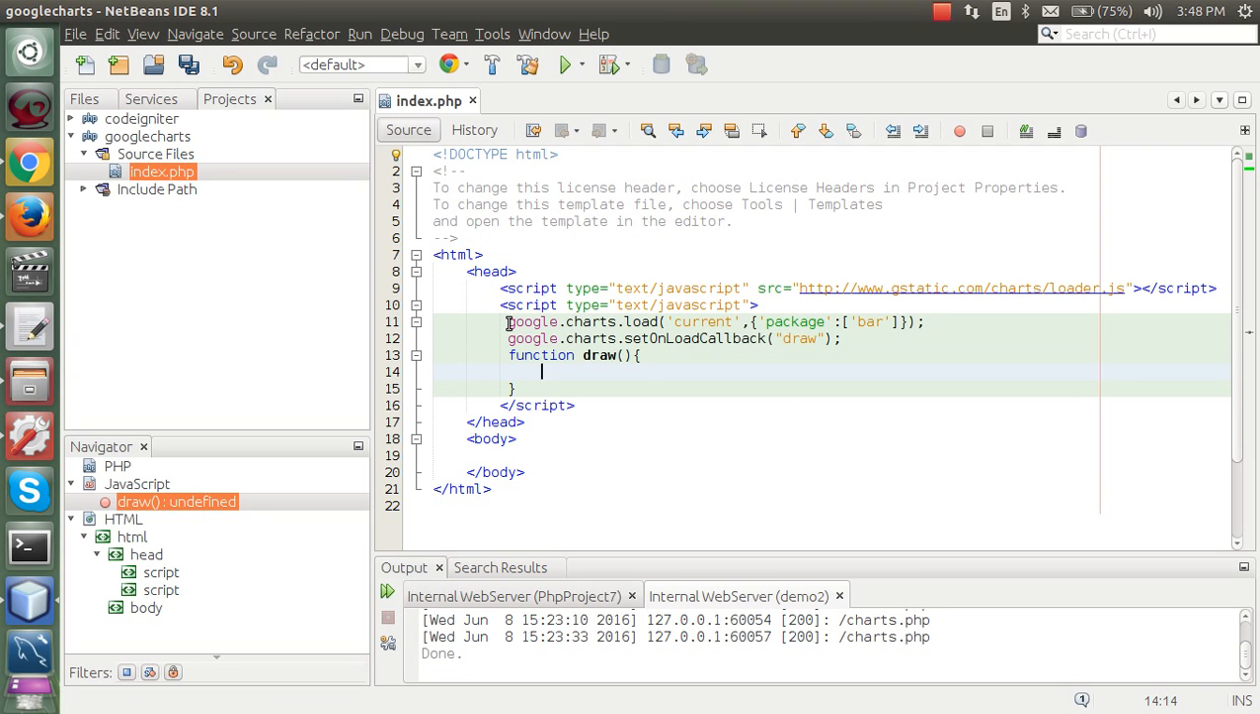In this function we are going to create three variables, namely data, options and chart. In data we are going to input the data that we are going to use, and in the options we are going to customize our chart, and in the chart we are finally going to visualize both data and options. Here's the first variable.